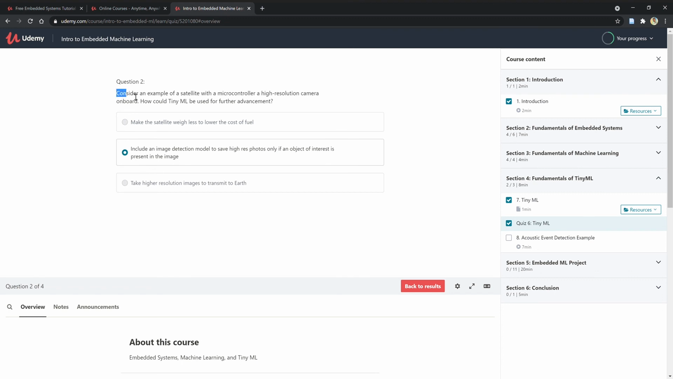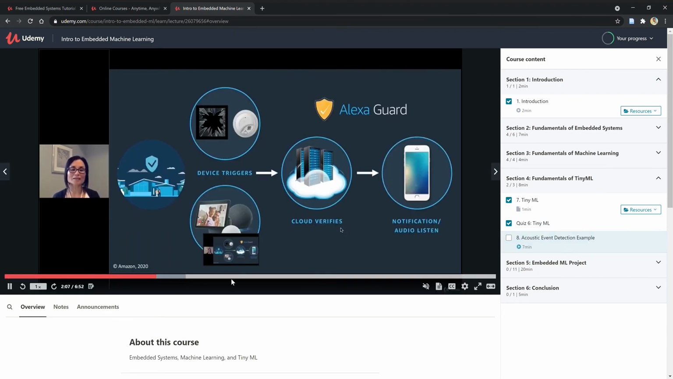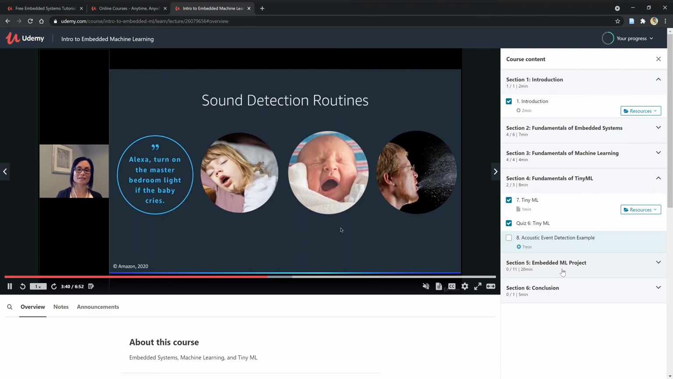I have a quiz, and I do like some of the questions I created, because some of them I had fun with. Like I created this use case example of how could TinyML be used over here? And they would have to really use their critical thinking skills to say that, okay, it's not about the weight, it's not about the resolution, but it's about the space that they can save and actually store higher resolution photos because of that. And then finally, I show them a quick video that gets them ready for the final project.